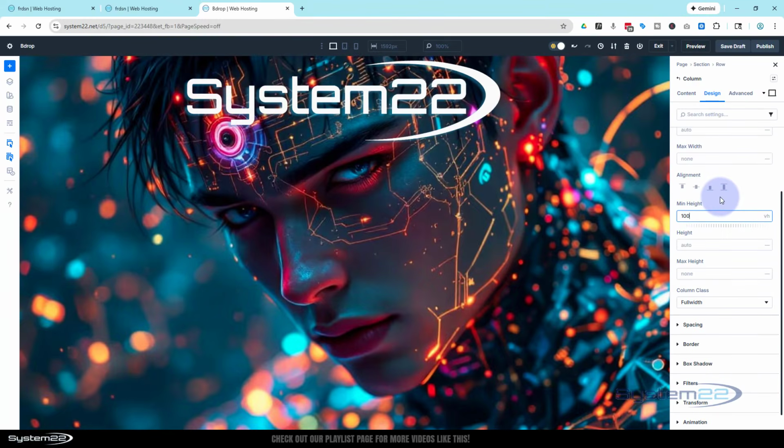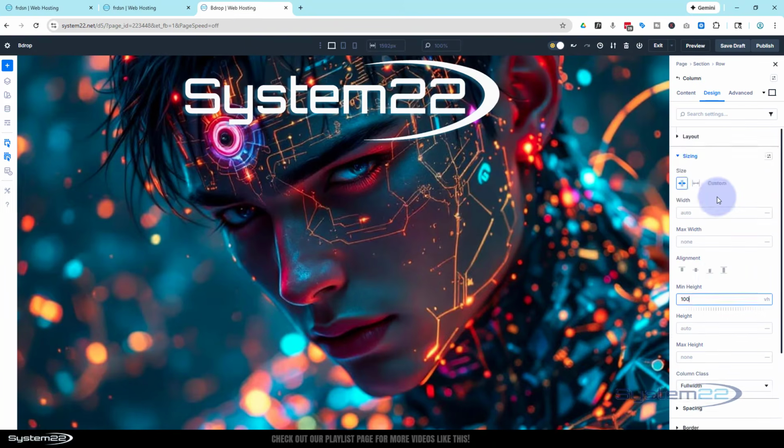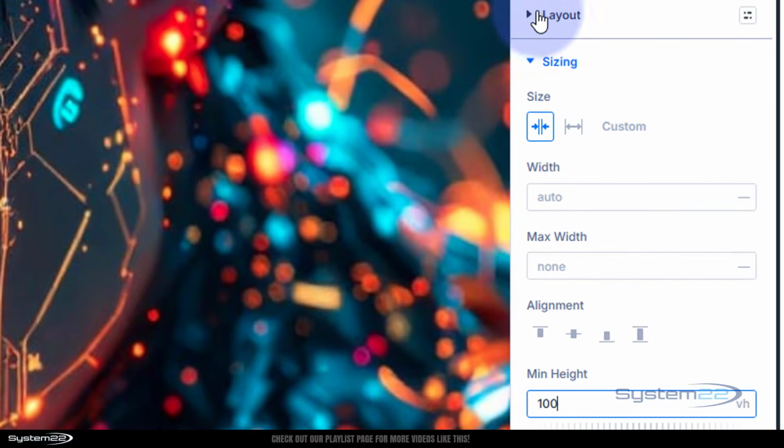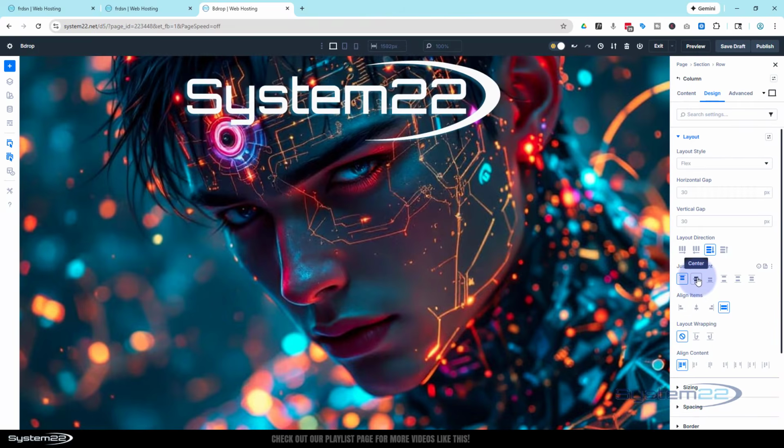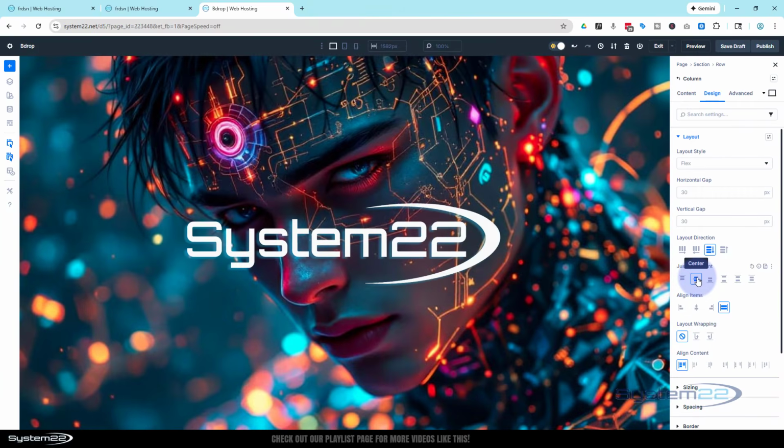As you can see, we've got that nice sharp image and it's covering the whole of the screen. And I want my logo smack bang in the middle here. So what I'm going to do is I'm going to roll up a little bit. We're still in the column. I'm going to go to the layout. It should be set to flex. It is. I'm going to roll down to justify content and hit center right there. Great. My logo is now in the middle.